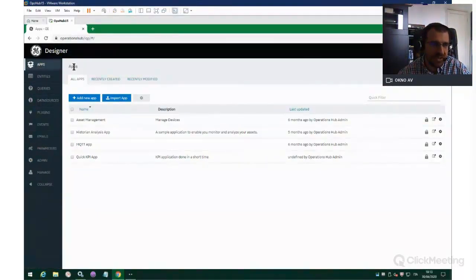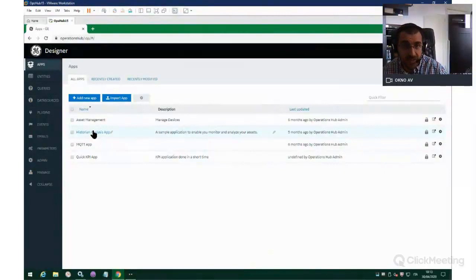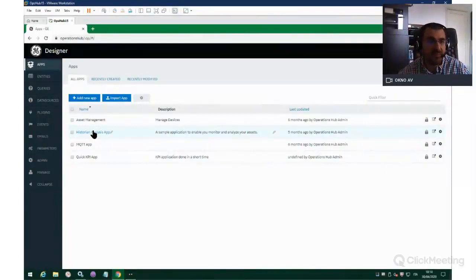The one that we are seeing now is the apps tab, and it tells you which applications have been defined for this particular environment. We will see in a minute the Historian Analysis app. This is an application provided by GE Digital, and it's free with Historian. So you get Operations Hub and this application for free if you install the latest version of Historian. And this is basically the new trend viewer of Historian. All the GE Digital software is transitioning to Operations Hub for their viewers, for their UI.